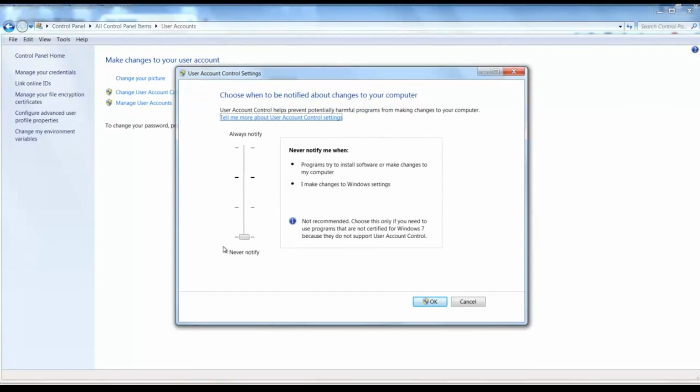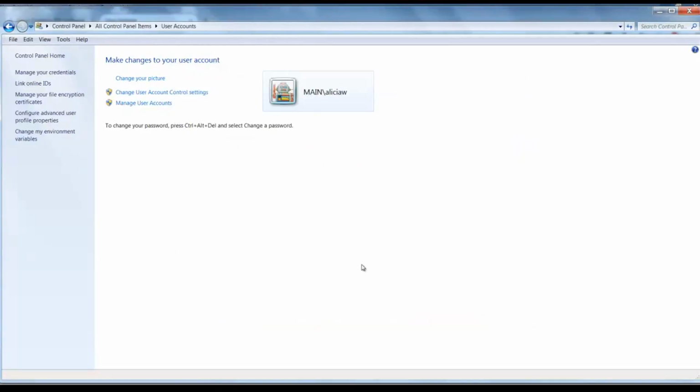We need to make sure that this slider is set to never notify. And again, this is an important component. If this is at a higher elevation, this may block some of the controls and components of our software from running properly. So we want to make sure that this is set to never notify. If it is at a higher state, you're going to slide this down to never notify, click OK. You may be prompted at that time to restart the PC, do so, and then continue with the next steps.